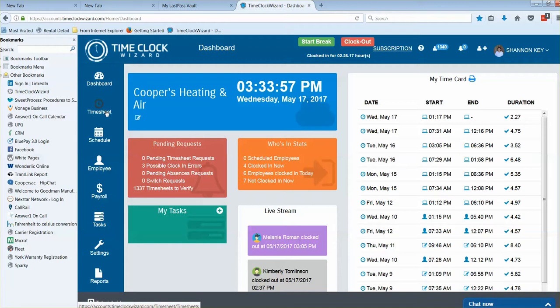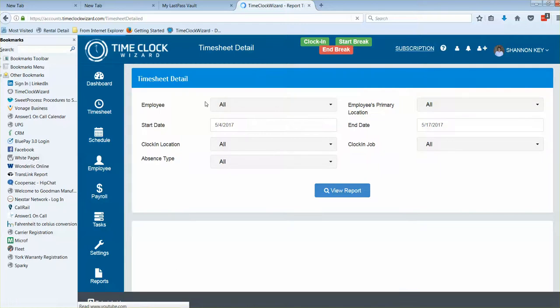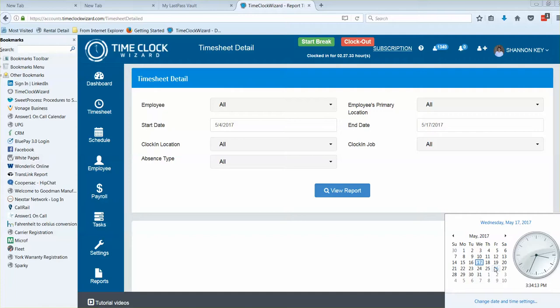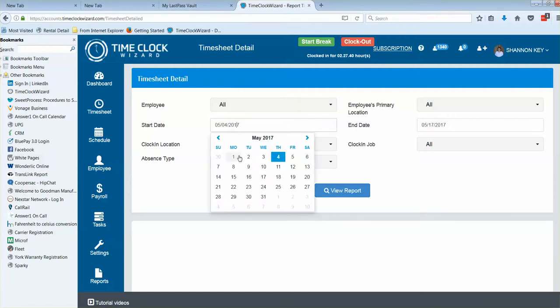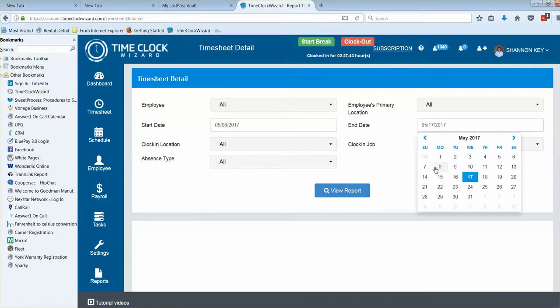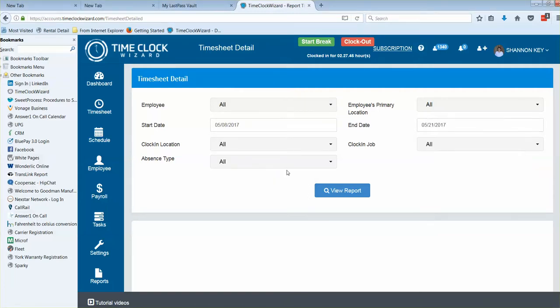Okay, so to pull your timesheet report, you'll go down here to Reports, choose Timesheet Detailed, and then you'll choose your start dates. Let's see, it's going to be the 8th through the 21st. The reason I include that Sunday is because that's where I typically put the on-call time for the girls, where they earn 15 minutes per call that they field over the weekend.